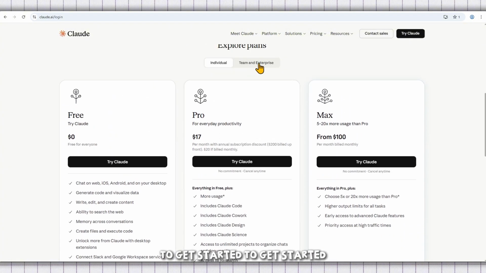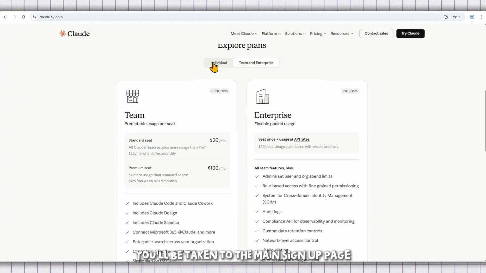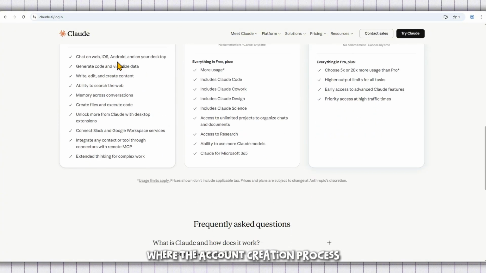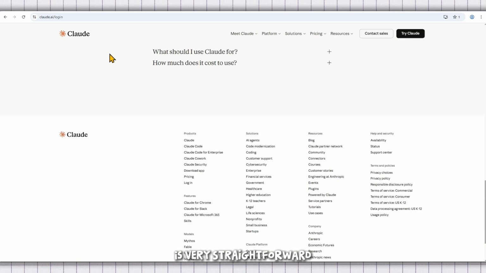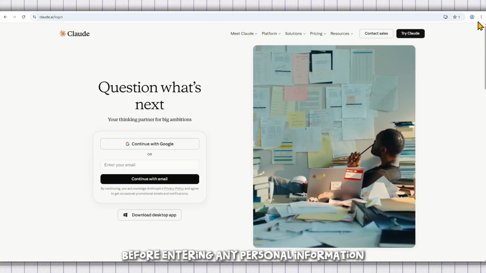To get started, open your preferred web browser and go to the Claude website by typing Claude.ai into the address bar. Once the site loads, you'll be taken to the main sign-up page, where the account creation process is very straightforward. Make sure you're visiting the correct official website before entering any personal information.